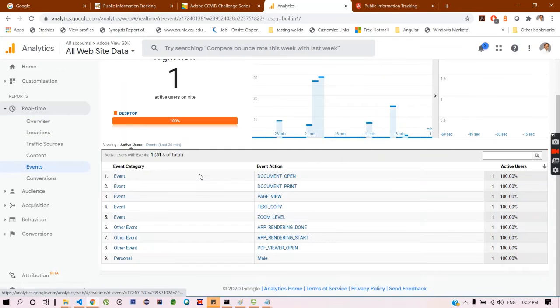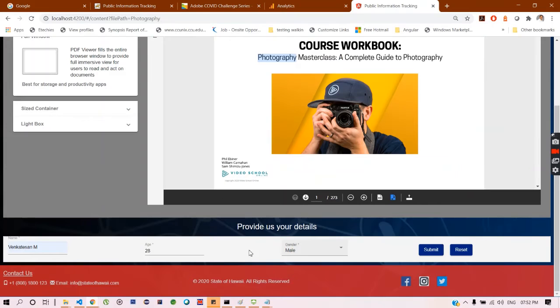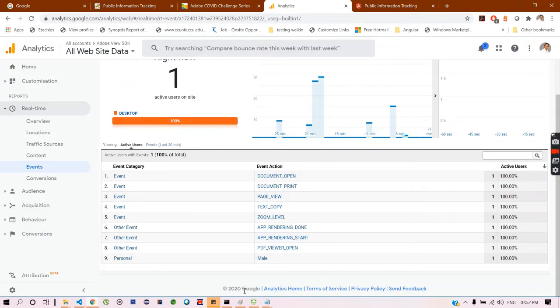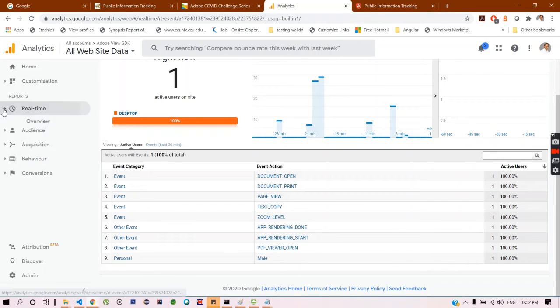But if you want to see the particular events, these are all the events. See, there is one more event, right? Person male. I have submitted my name, right? So it is showing the event category as personal, and the event action is male. So that's how it has been tracked. So this is the real-time thing.